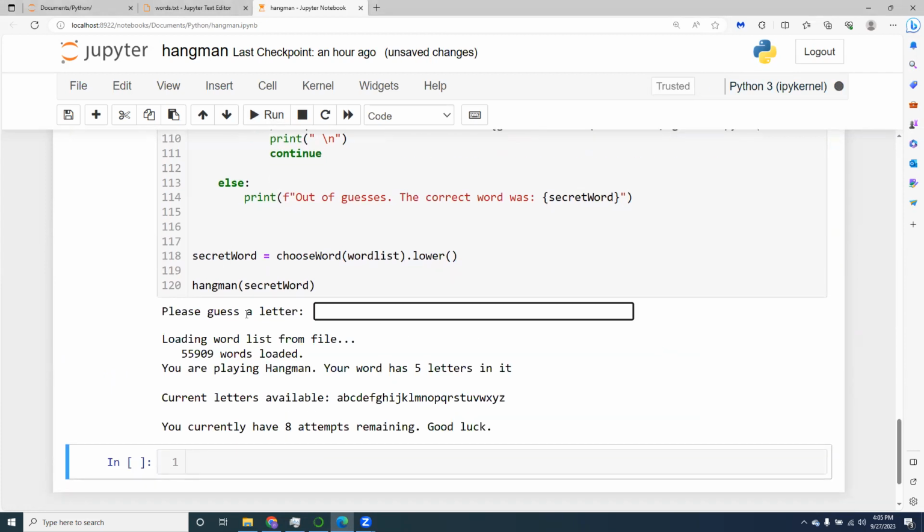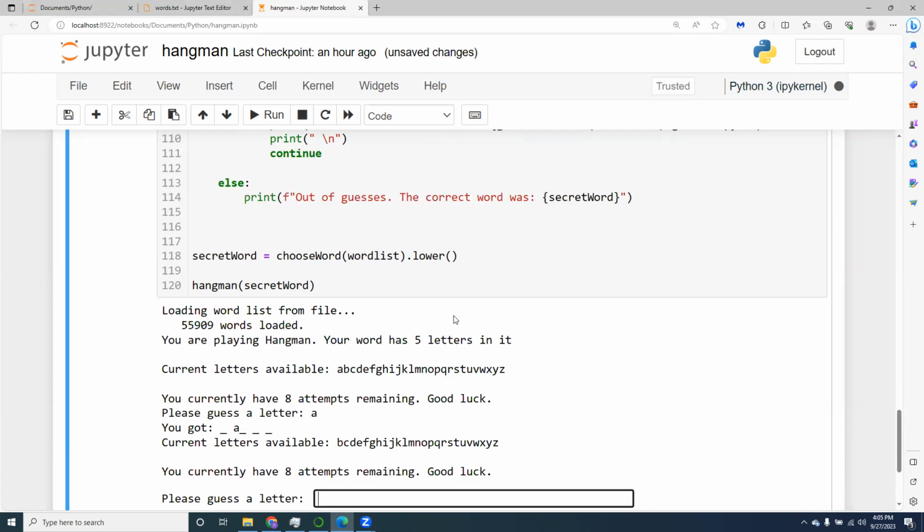So, yeah, please guess a letter here, prompting me for that initial letter. Loading the word list from the file, letting you know. So you are playing Hangman. Word has 5 letters in it. Wonder what the odds are that it's Apple. Current letters available shows A through Z here. Currently have 8 attempts remaining. Good luck. So let's see what if it says A.